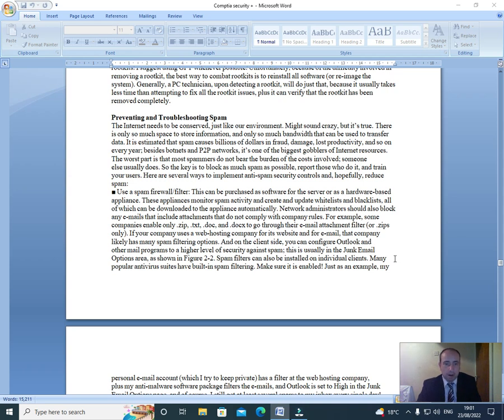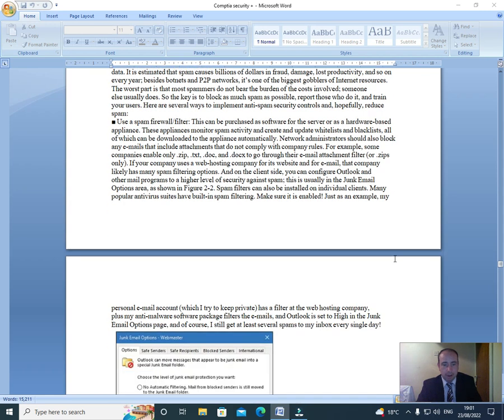The worst part is that most spammers do not bear the burden of the costs involved. Someone else usually does. So the key is to block as much spam as possible. Report those who do it and train your users. Here are several ways to implement anti-spam security controls and hopefully reduce spam. Use a spam firewall filter.